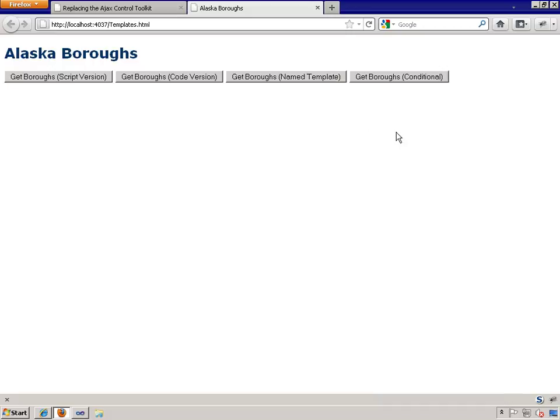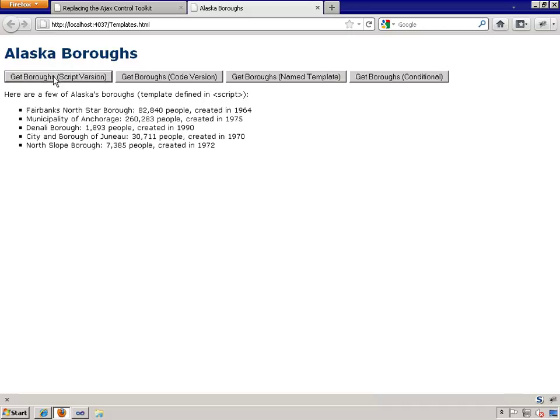The first 3 buttons all display the same information, so I'll go ahead and execute that. And as you can see, it displays some information about various Alaska boroughs, and it retrieved the information from the server using an AJAX call. And then behind the scenes, it uses templates in order to bind that data and generate the HTML that's actually displayed within the page. All right, so I have various versions of this using templates in different ways.